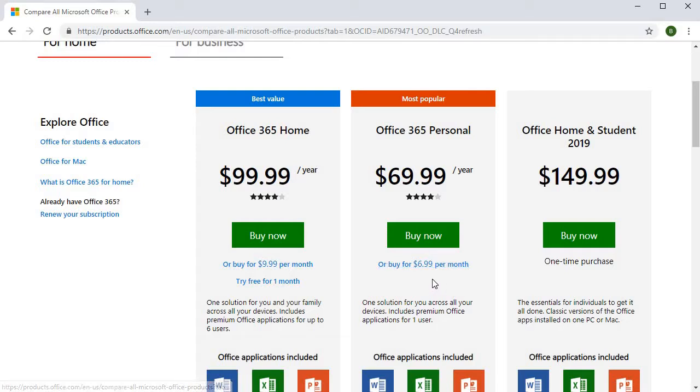If you can't pay the $7 a month, then there are some other similar programs to Microsoft Office that you could try. I think Google has their own version of Office. I think it's called Google Office or something like that.